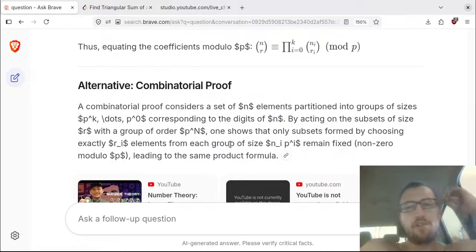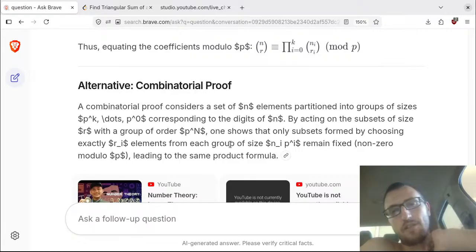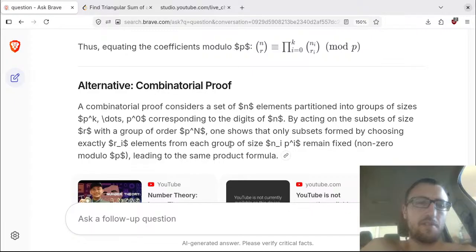n elements partitioned in groups of size p^k, ..., p^0 corresponding to the digits of n, by acting on the subsets of size r. The group of order p^n shows that only subsets formed by choosing exactly r sub i elements from each group of size n sub i p^i remain fixed non-zero modulo p, leading to the same product.